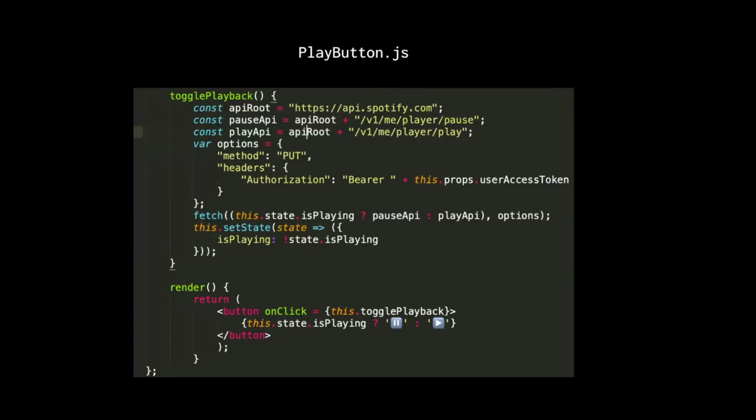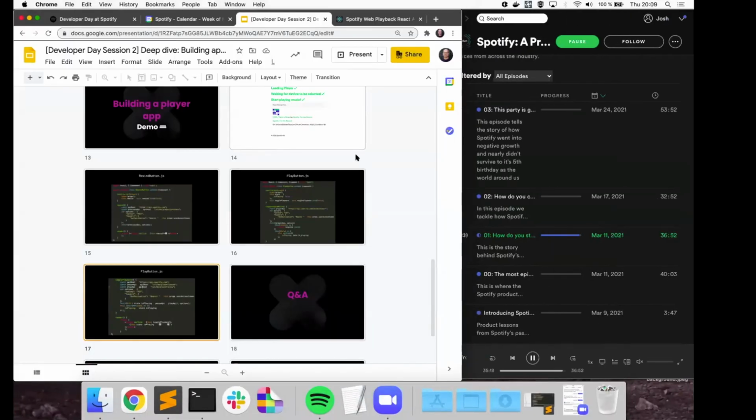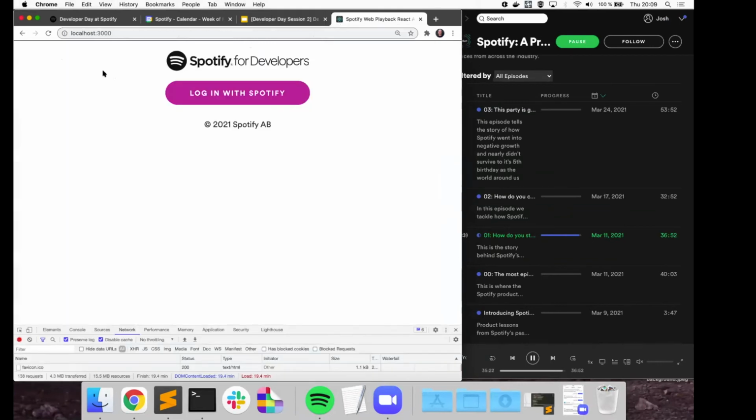So let's take a look. Hopefully it still works. And I'm just going to open up the application here. So it's running locally on my computer. And hopefully you can see the application. And I'm going to tap on the login with Spotify button.